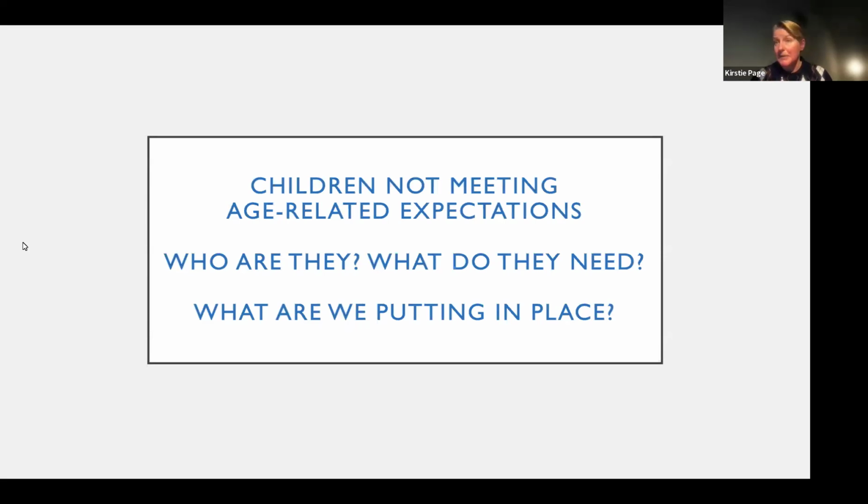And if the powers that be or Ofsted came around and spoke to any members of my team, we're supposed to be able to tell you what we are putting in place for those children who are not meeting age-related expectations to move them towards age-related expectations. So we're supposed to be doing that already. This isn't a Launchpad thing. This isn't a new thing. This is an expectation for all of us.